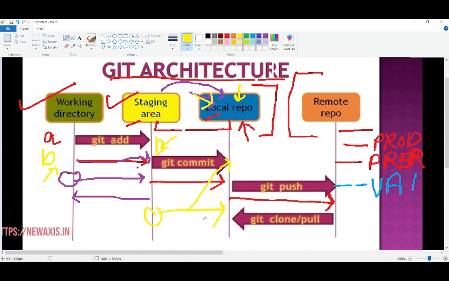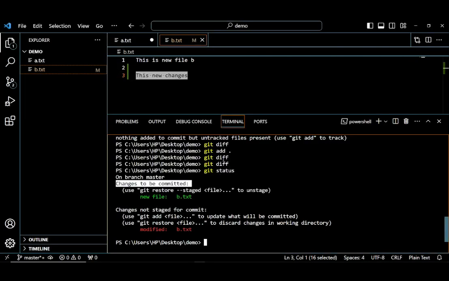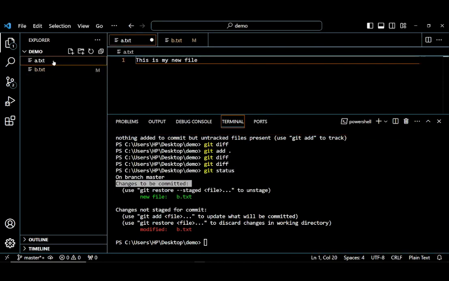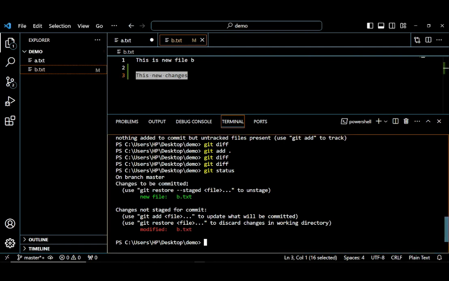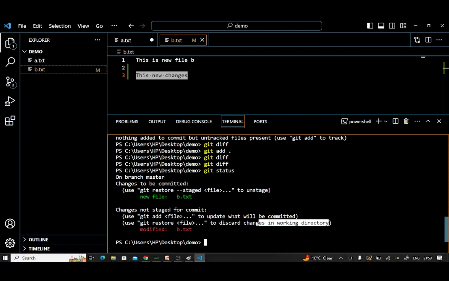Yeah, that is correct. But here I didn't push my code into the local repository right now. For the B file, I committed only file A, but I didn't commit file B. If you see here, we are seeing the M. M is modified. So as of now, we have the same file. It is under changes to be committed, which means this file is in the staging area. And changes not staged for commit means it is in the working directory. After commit, it will go to the local repository.